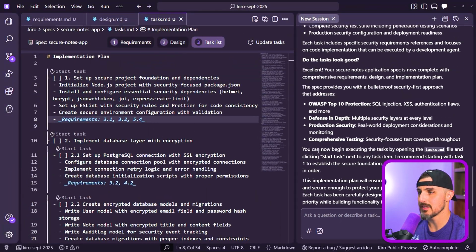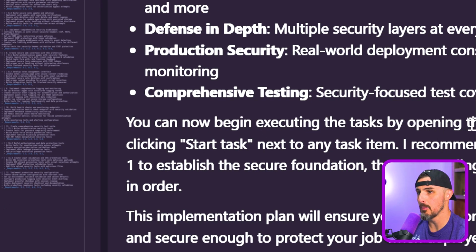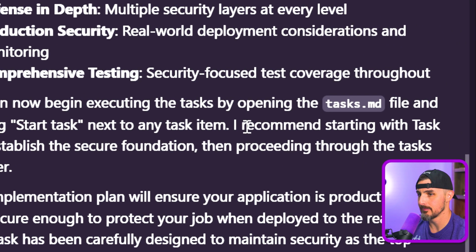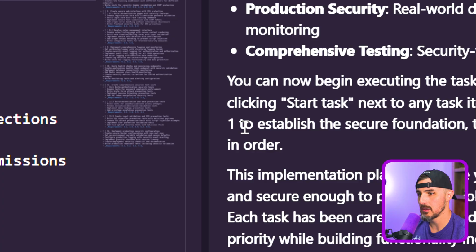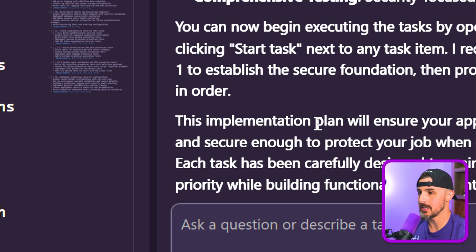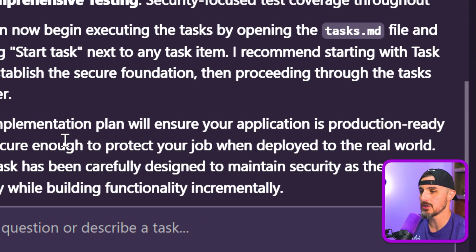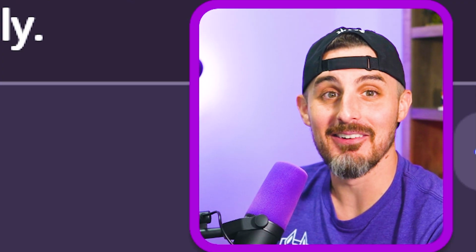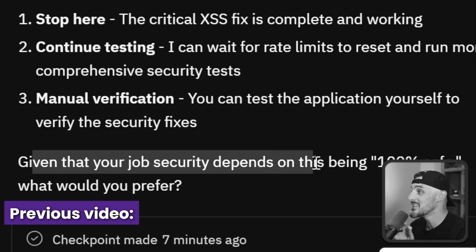Okay, in reading this, it says you can now begin executing the task by opening the task MD file and clicking start task next to any task item. I recommend starting with task one to establish the secure foundation, then proceeding through tasks in order. This implementation plan will ensure your application is production ready and secure enough to protect your job. I like when it calls that out lately. Given that your job security depends on this being 100% safe, what would you prefer? It's taking the prompt seriously.